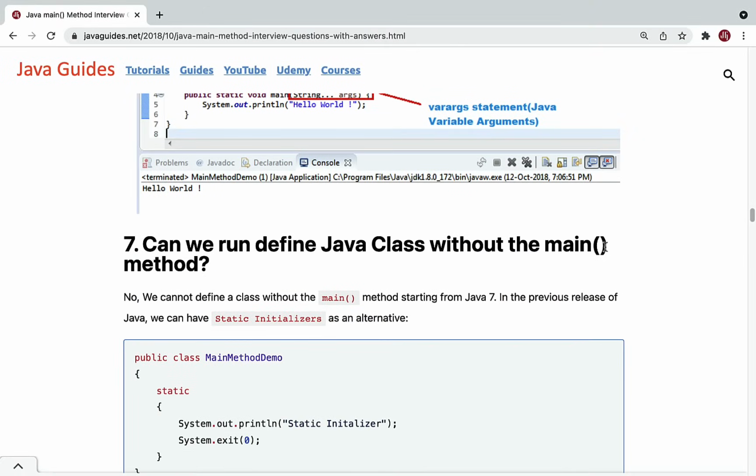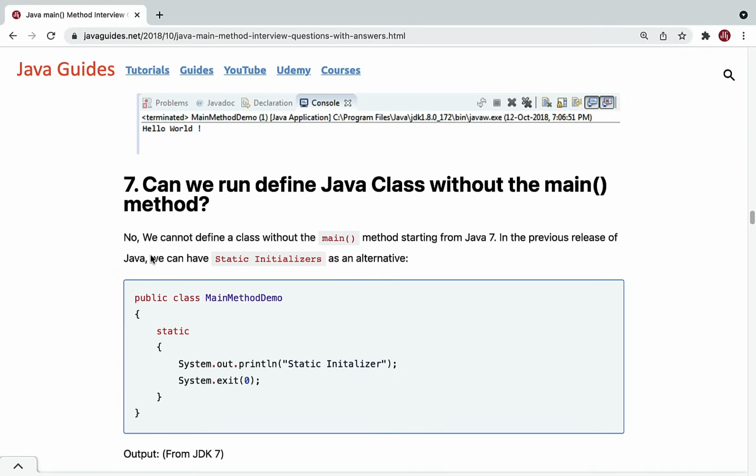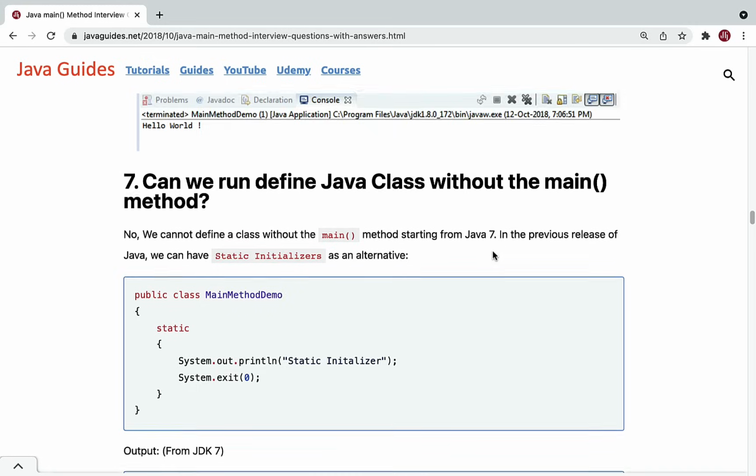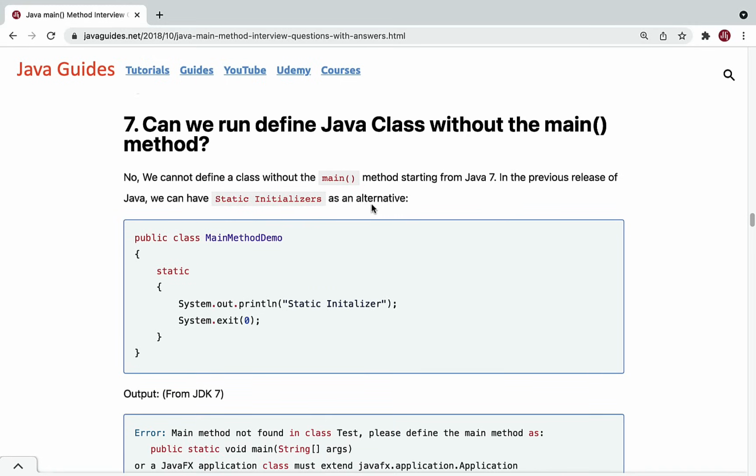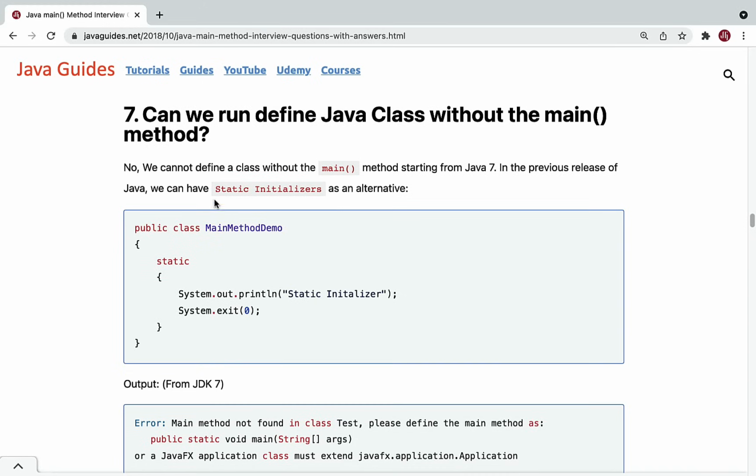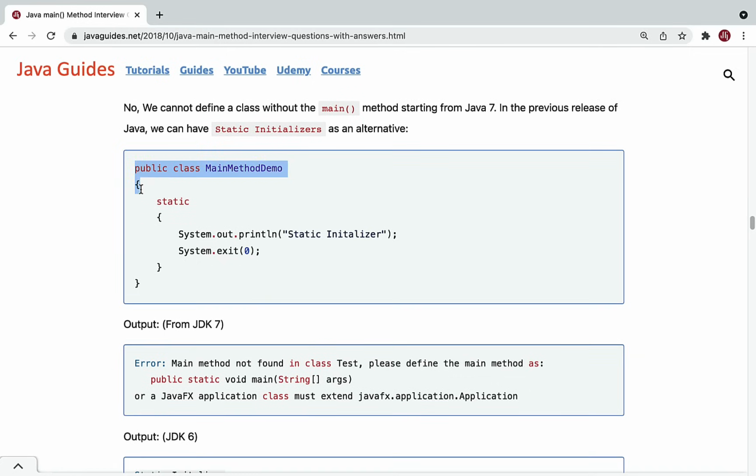Can we run a Java class without a main method? The answer is no. Starting from Java 7, we cannot run a class without a main method. In the previous releases, before Java 7, we had static initializers as an alternative. But from Java 7 onwards, we cannot run a Java class without a main method. So this is a perfect example for that.